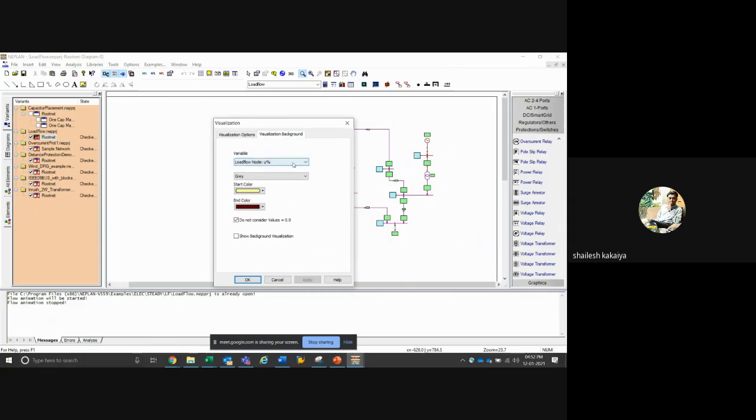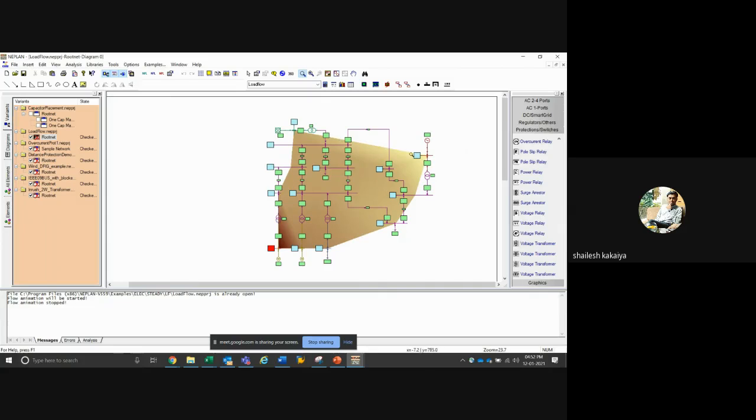in the form of a contour diagram. If it is a load flow, it is simply the percentage U and power, reactive power and active power. And the main strength lies in the reliability. Reliability indices also can be shown as a contour diagram. Of course, I don't have reliability data in this, so I'm showing the load flow visualization. So here I'm showing the voltage profile in terms of a contour diagram.